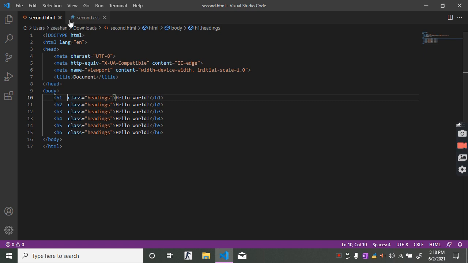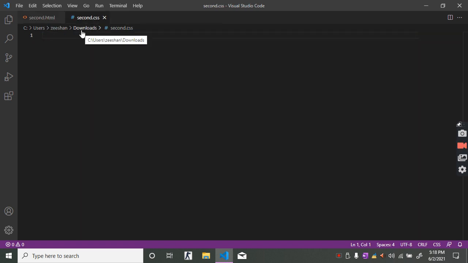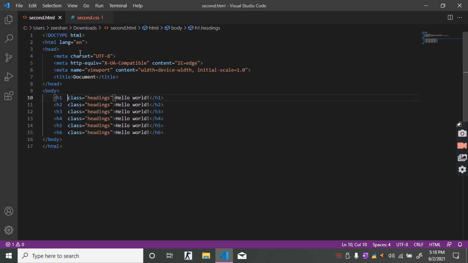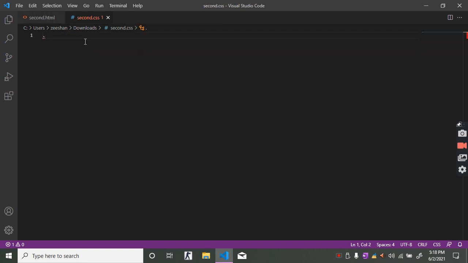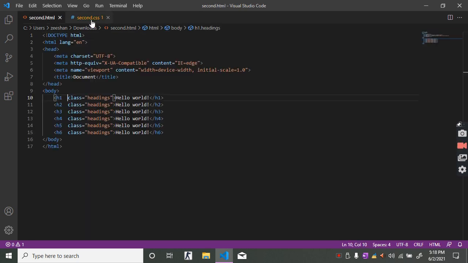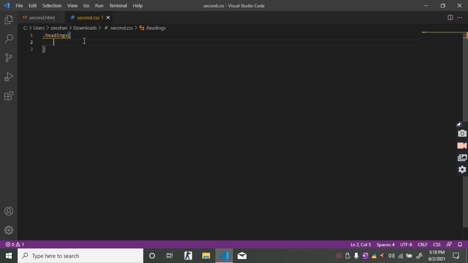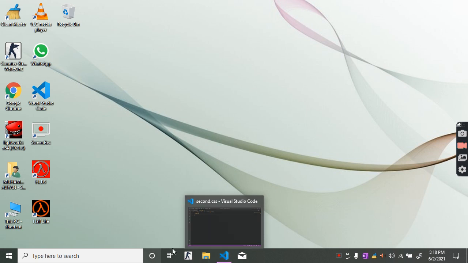Now we style our headings. When we use a class, first we write a dot sign, then our class name, headings, then we style our headings. First we check our output.